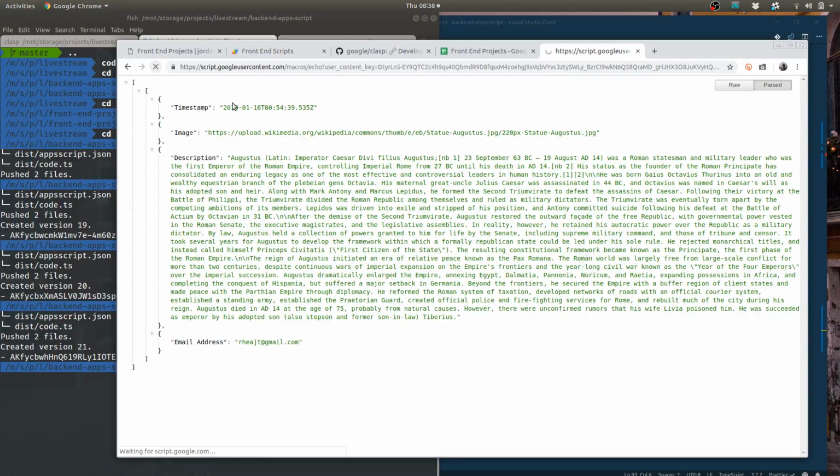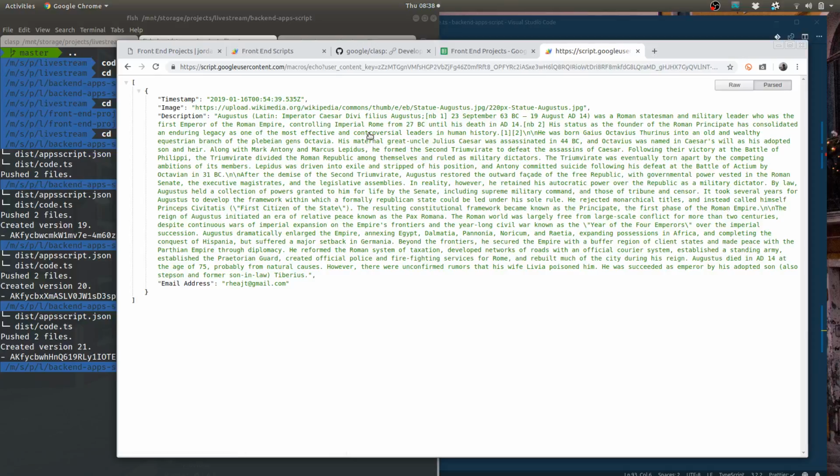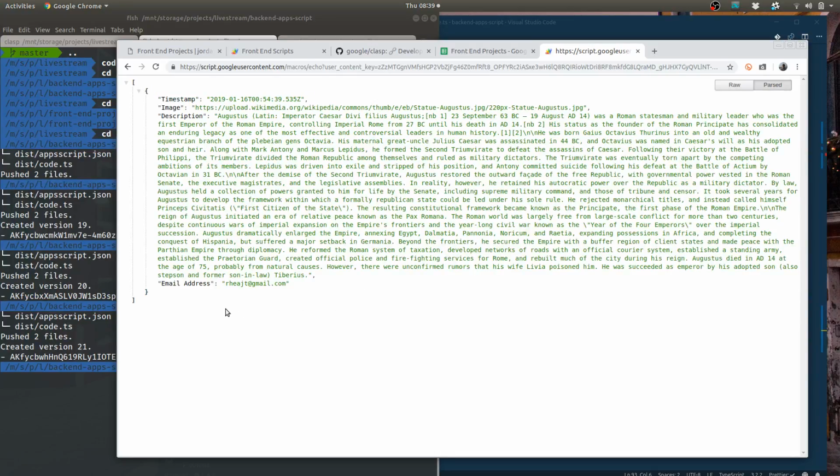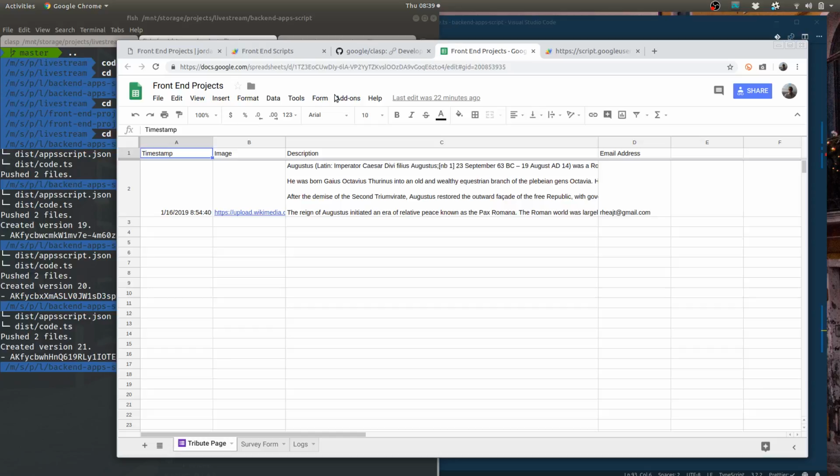So let's see. Are we any closer to a single array? We are. And I think we're there. We're at a single array now. So the keys are going to be the headers. And in fact, what we can do is go to the live form.